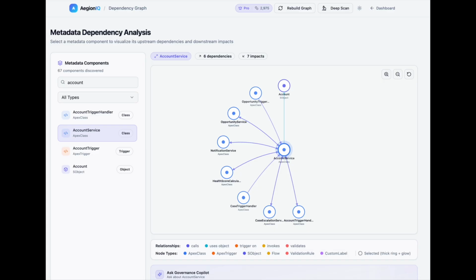Now here's what to look for. Do any of these downstream nodes also appear upstream? If yes, that's a mutual coupling. AccountTriggerHandler shows on both sides. AccountService calls it, and AccountTriggerHandler calls AccountService back. That's our first brittle pair. And there's a second one. CaseEscalationService also appears on both sides. This org has two mutual coupling pairs, both anchored to AccountService.